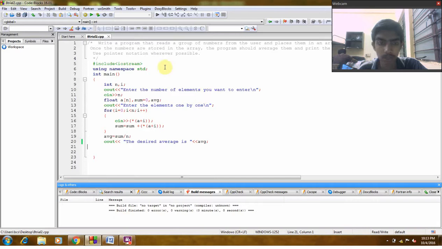This is the program. The first line is #include <iostream> and using namespace std. #include <iostream> is a call for the compiler to call the header file which contains input and output functions. Using namespace std is for using the standard input and output functions.